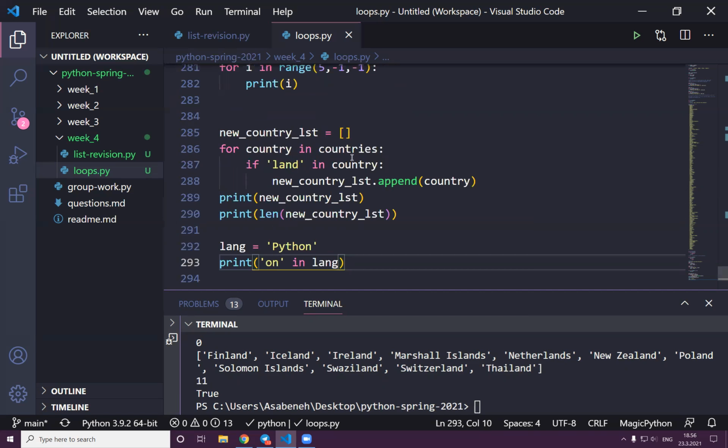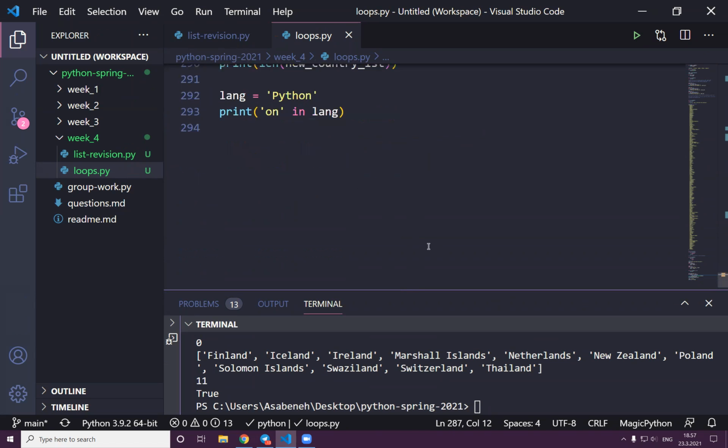So what I did actually: hey country, do you have "land"? If this expression is true, the code will be executed. If not, it will not. So actually we are just filtering only the countries containing "land". This is one use case too.